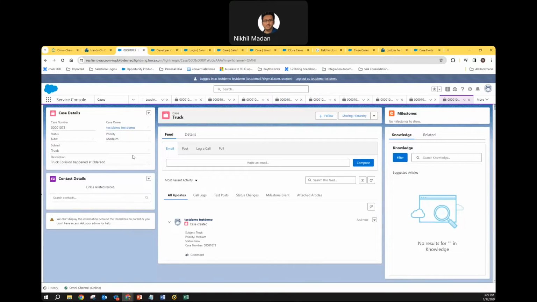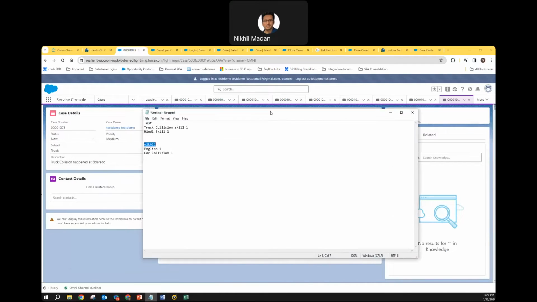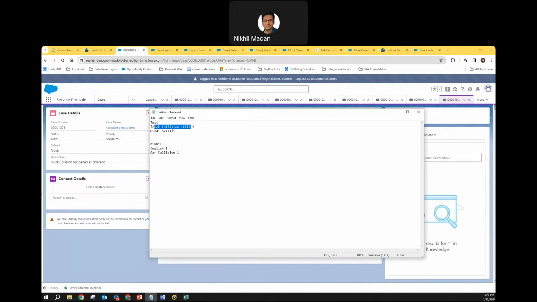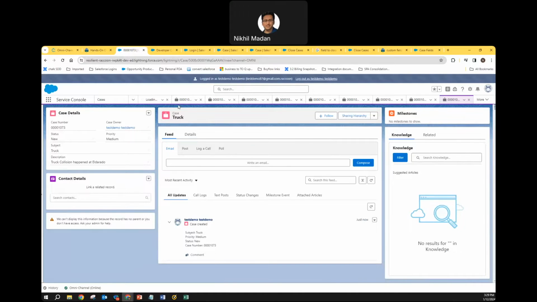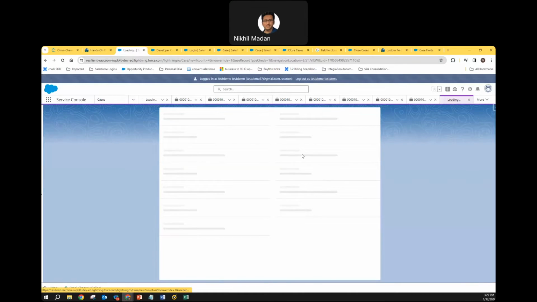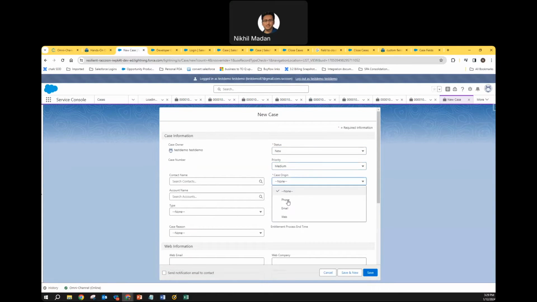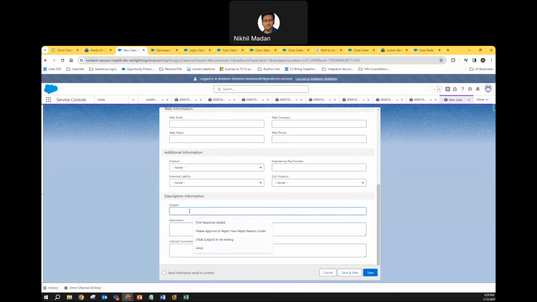If you see, I've logged in as test demo. And just to revise, this is the setup I've done for test demo: truck collision and Hindi skill required. So I'll just go here and create a new case. I'll choose phone here, and say a truck collision happened at McKinney and Independence Road, and I will save it.